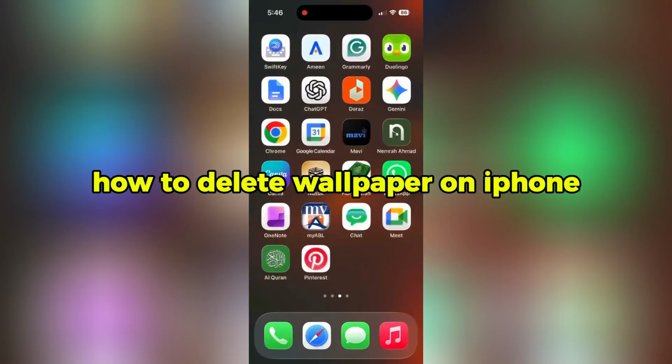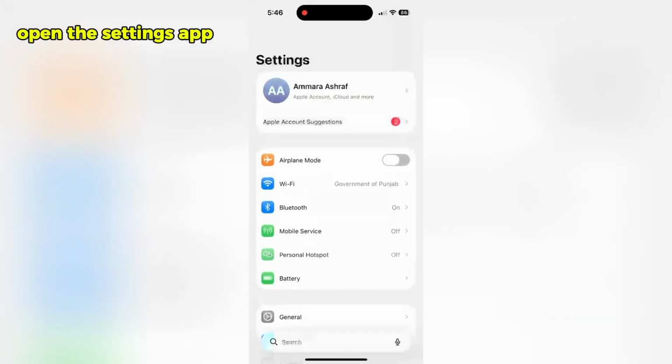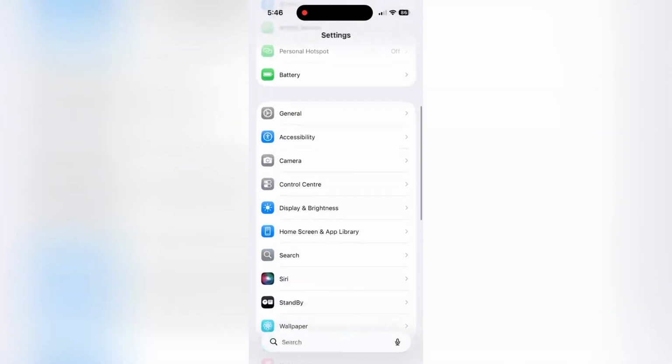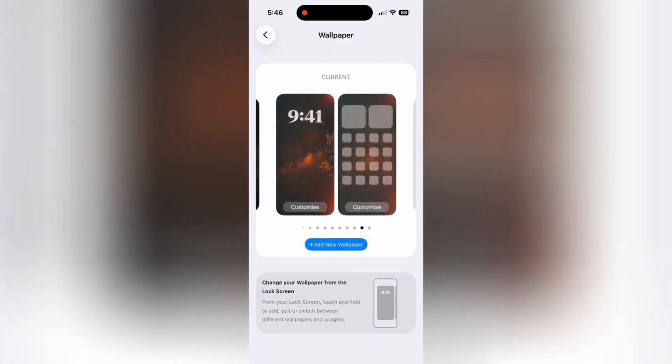Today, we will learn how to delete a wallpaper on your iPhone. If you have old wallpapers that you no longer use, you can easily remove them from your wallpaper collection. To get started, open the Settings app on your iPhone and tap on Wallpaper. Here, you will see your current wallpaper setup.